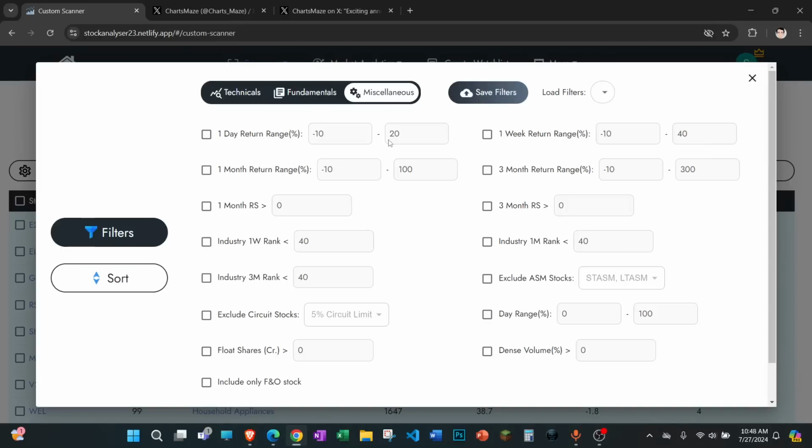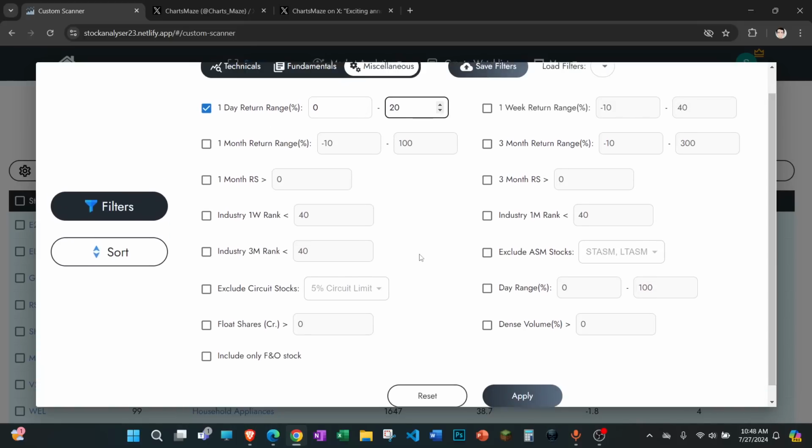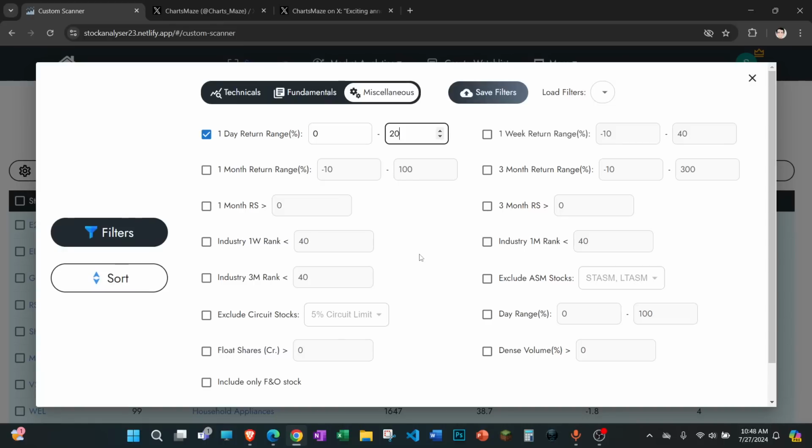Or if you want to go even more specific, what you can do is go to this miscellaneous side. Let's say you are looking for the stocks, let's say the market fell 5% today, and you are looking for the stocks that were positive. So you can select the range of the stocks, let's say the stocks which moved between 0% to 20% in a day. So on a bad day, like a few days ago when the overall market fell, you can apply this filter and you'll get the stocks that were positive on a bad day as well, right? So that is again an amazing tool.